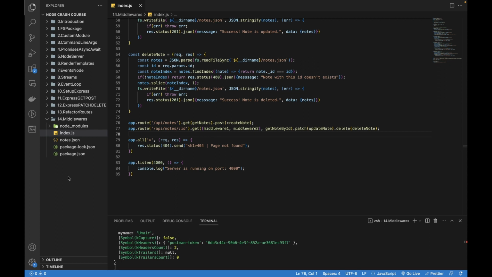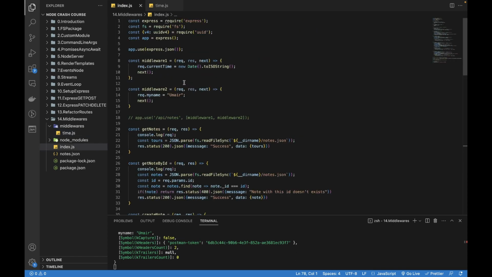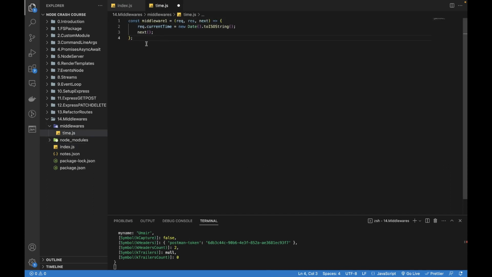It's better to create middlewares in a separate folder structure. So I'm going to create a middlewares folder, and I'm going to create a file. Let's say I'm going to add some time.js, and inside it I can add this function, this middleware one. And in order to export this, I explained modules in, I think, my second or third video. So I can export this, and then I can add the middleware one.